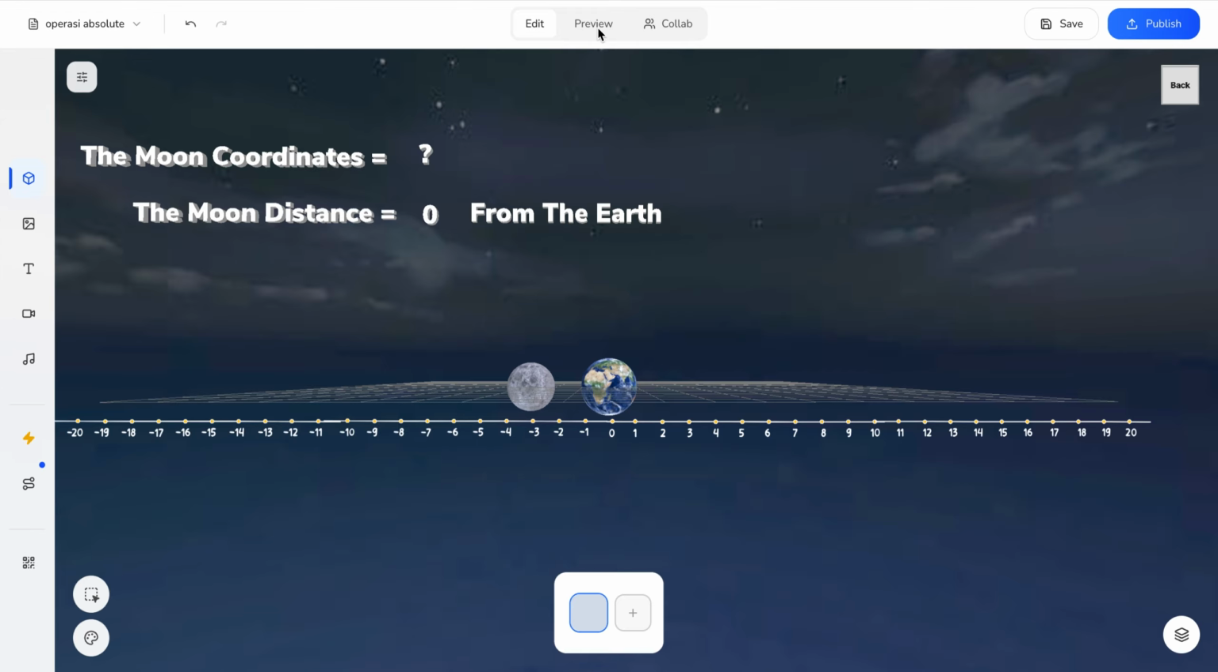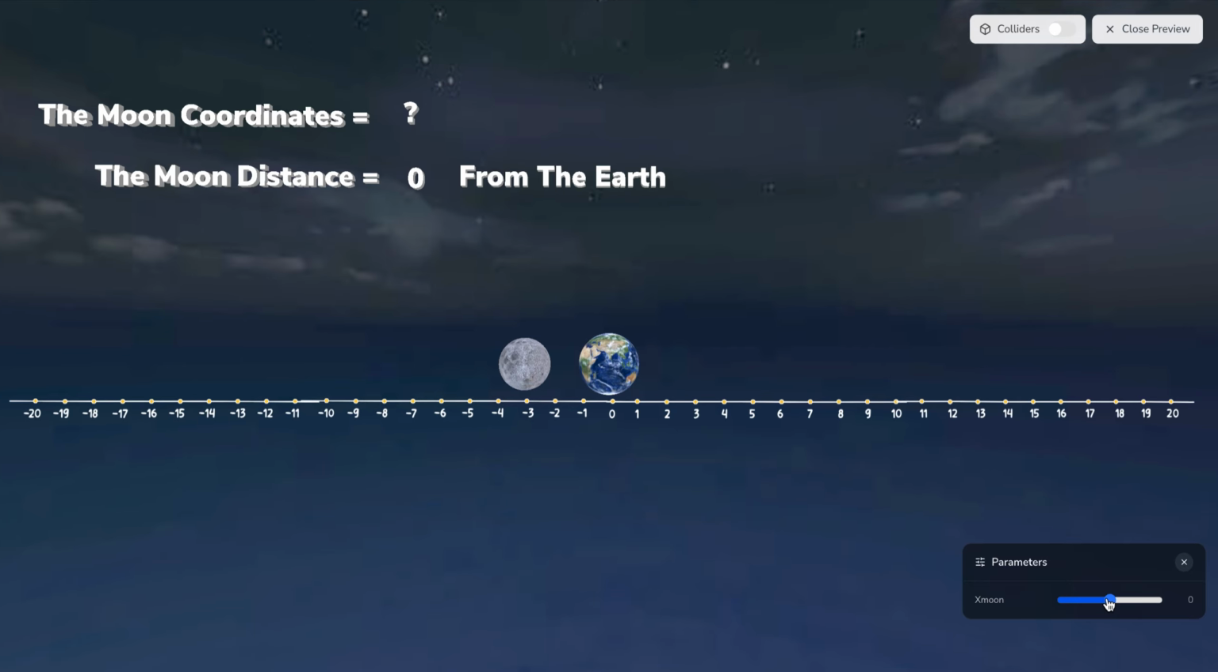The simulation is now complete. Open Preview and move the slider left and right. As you test the project, notice that the Moon's position changes between negative and positive values, while the calculated distance always remains positive because it uses the ABS operation.